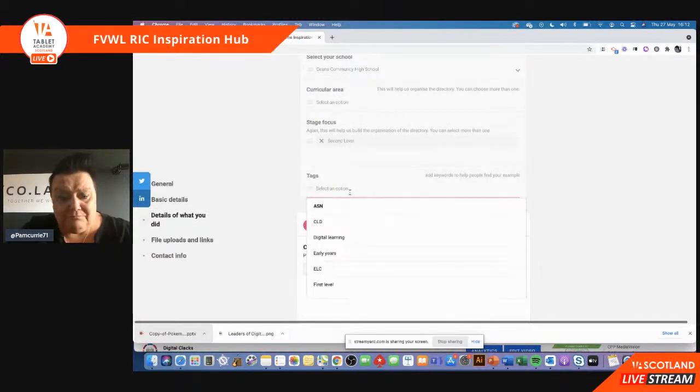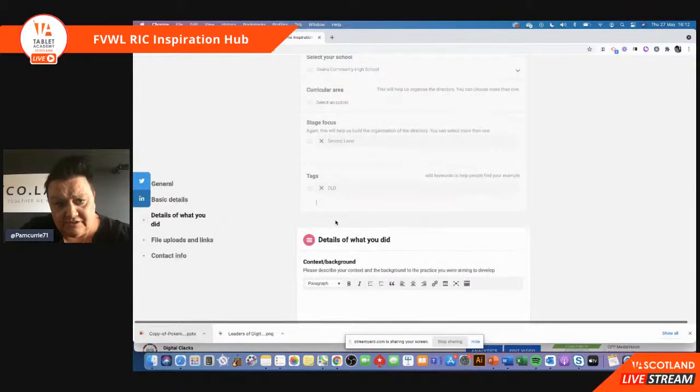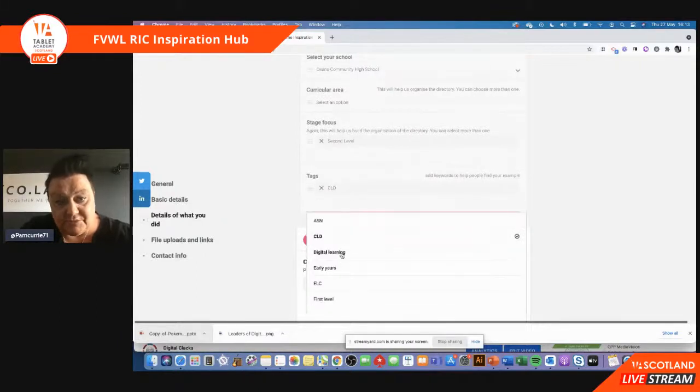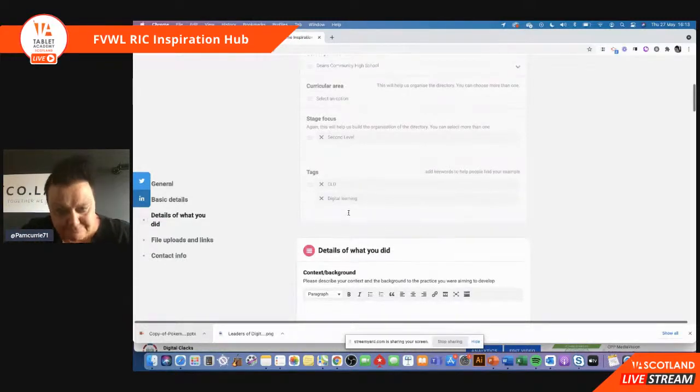Tags are up to you. There's a number in here already. We need to add some more, but just pick the one that's most relevant to you, and you're allowed to select multiple tags there as well. So if it's CLD and it's digital learning, then you choose both of them. We're going to work to add in a whole lot more tags as well, so you'll be able to just select multiple tags at that stage.